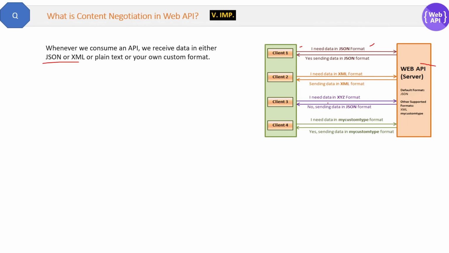But yes, you have to configure your API for returning data in multiple formats. The default can be JSON, but your application should be configured so that it can return XML also or any other format, if you think there are clients outside which might need the data in XML or any other format.